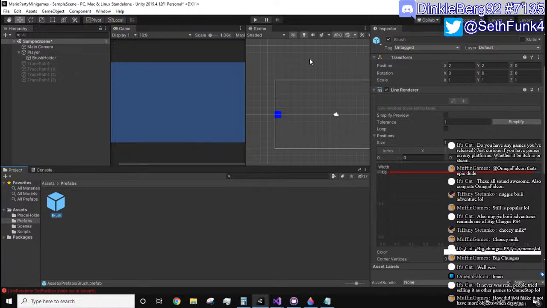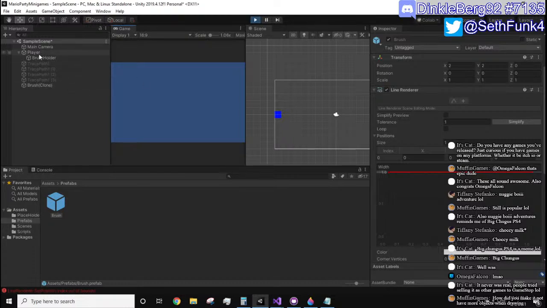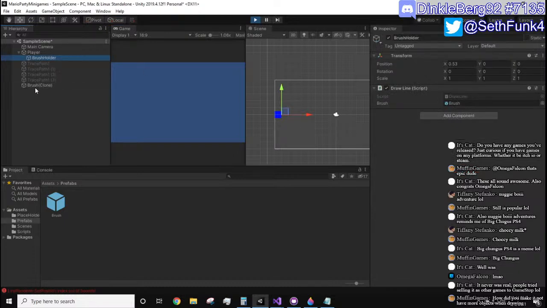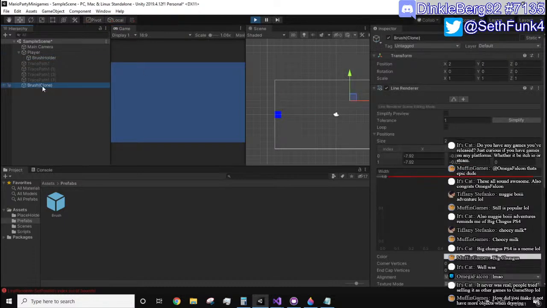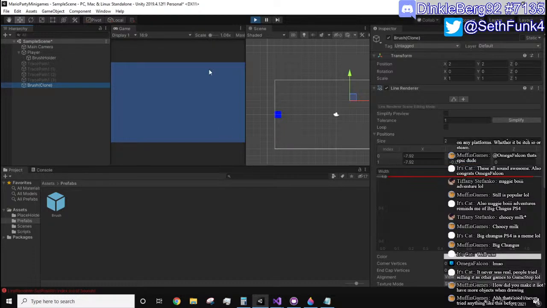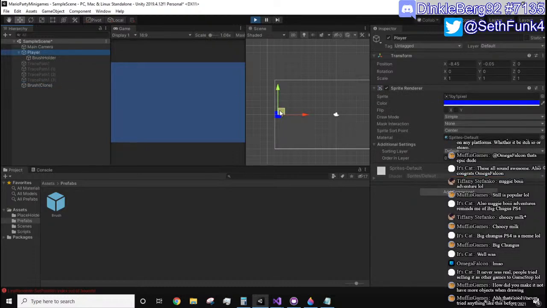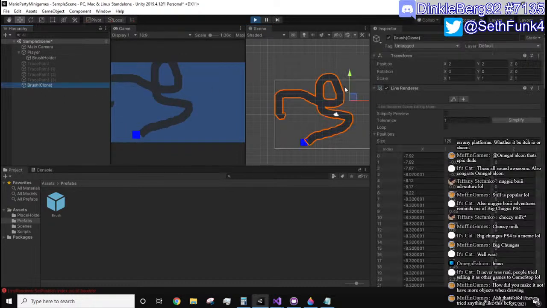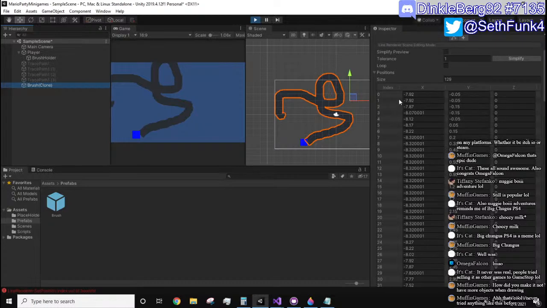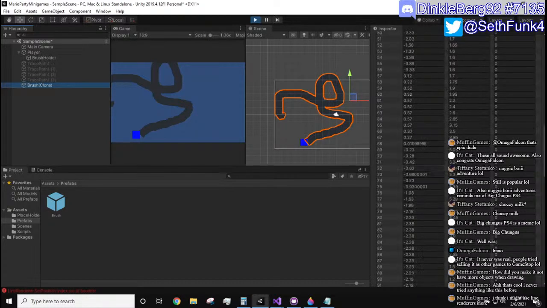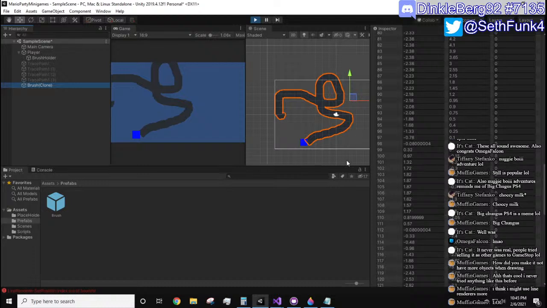So if I run this in real time, I'll show you what's going on. Right now, what the script did was it instantiated this brush. So over here in the model tree, you can see it was instantiated. And right now there are 2 index positions. If I move my player object around and I go back to my brush object, you can see it just created a bunch of new positions on the line renderer. And that's what's being used to draw on your screen.